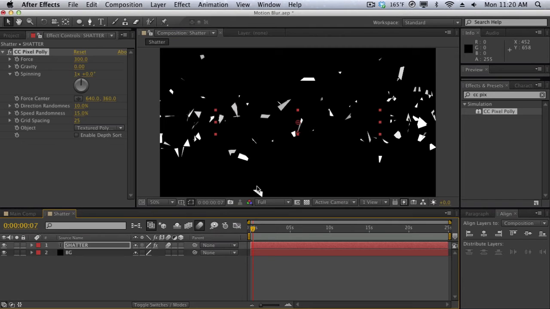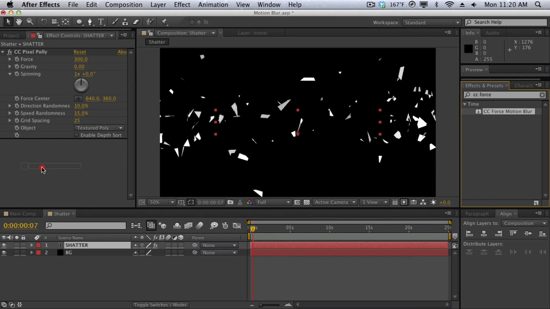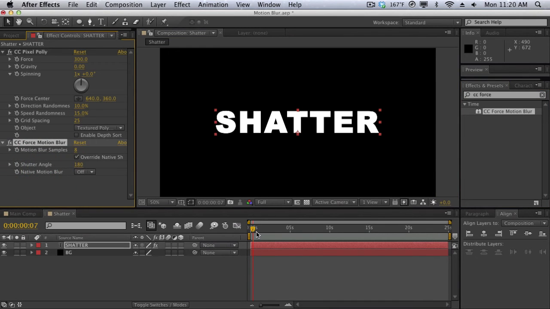So this is another clear example of why you would use CC Force Motion Blur, because it's going to analyze everything and force the motion blur into stuff that doesn't support it, such as effects like CC Pixel Poly or maybe even footage here. So I'm going to turn off the motion blur and I'm going to show you CC Force Motion Blur. And we just apply that onto our text layer. And as you can see, things just mess up.